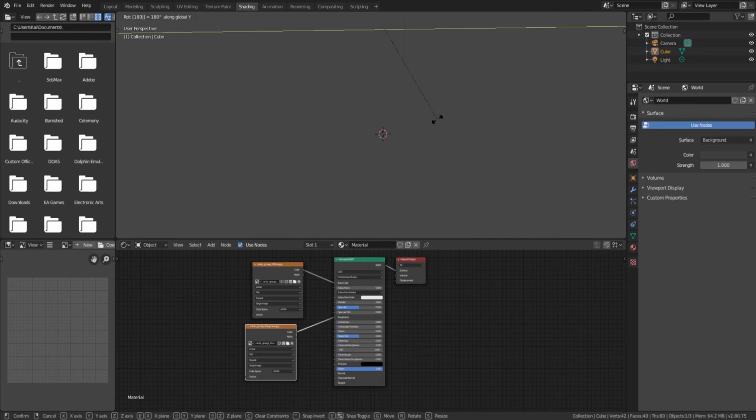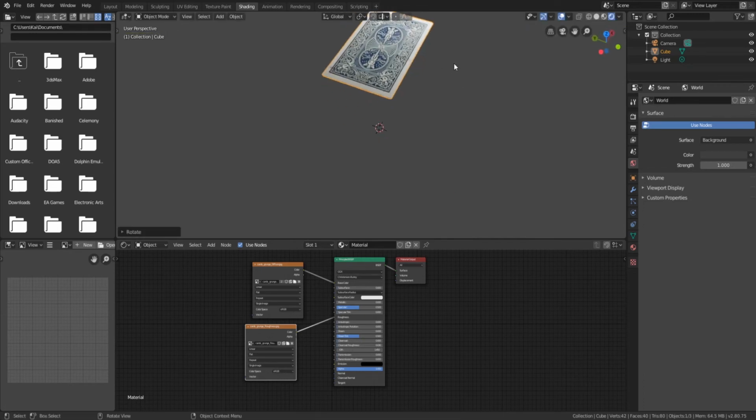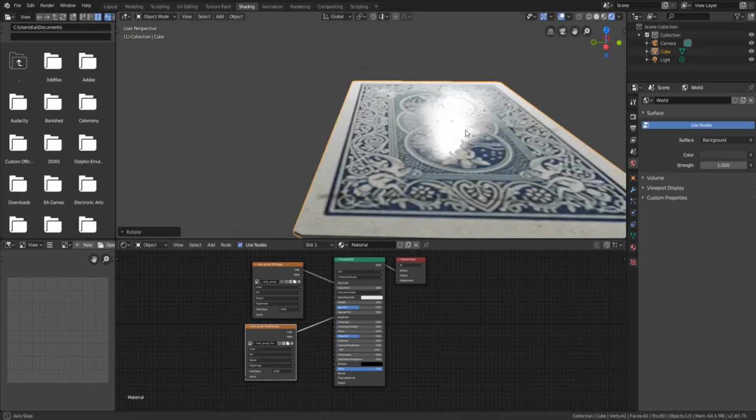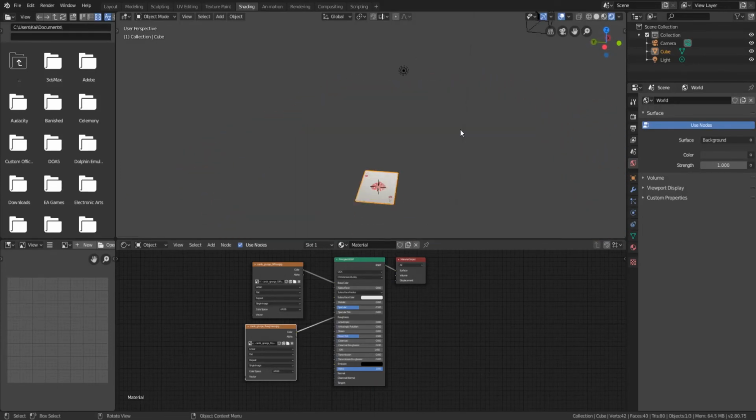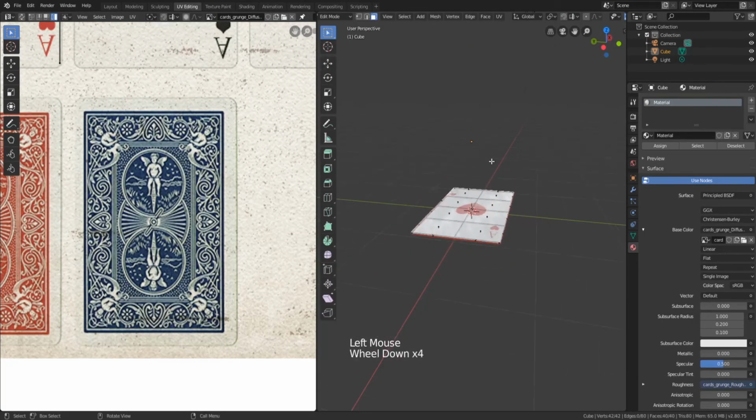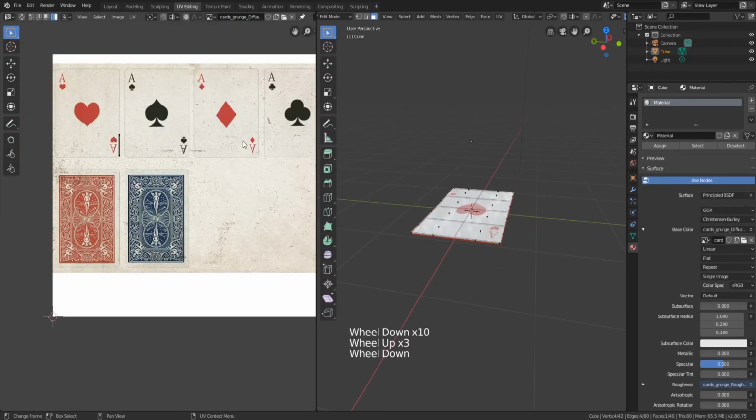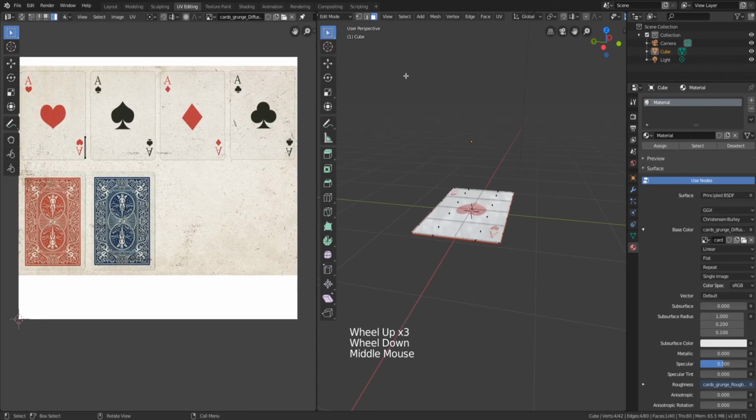I'm just trying to rotate this so I can show you, but it's being difficult. There we go. So it just kind of gives a cool effect, but that's a whole texturing thing. We'll get into that another time. But for now, let's go back to the UV editing tab and we can do the rest of these aces. And it's going to be super easy, I promise.